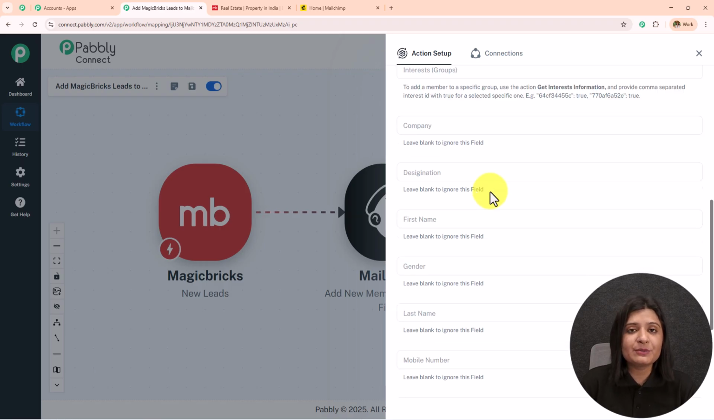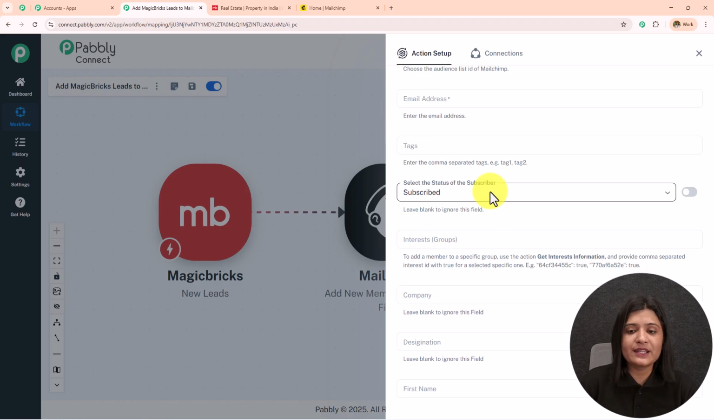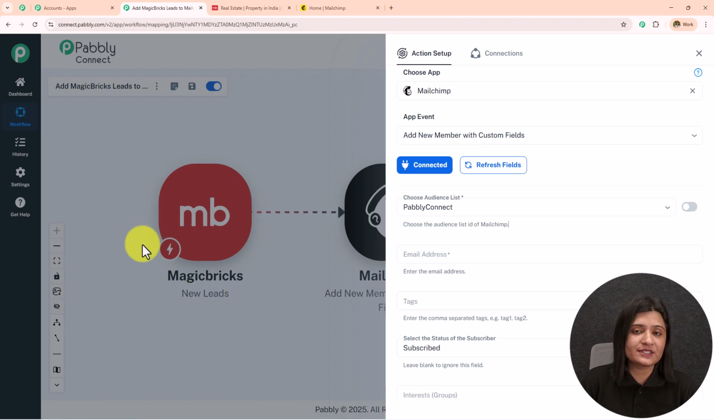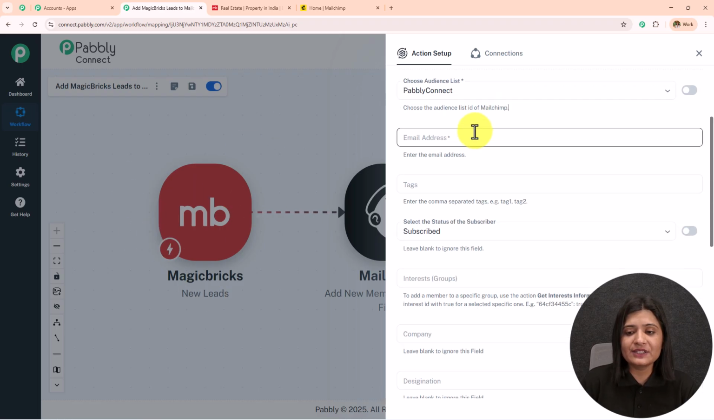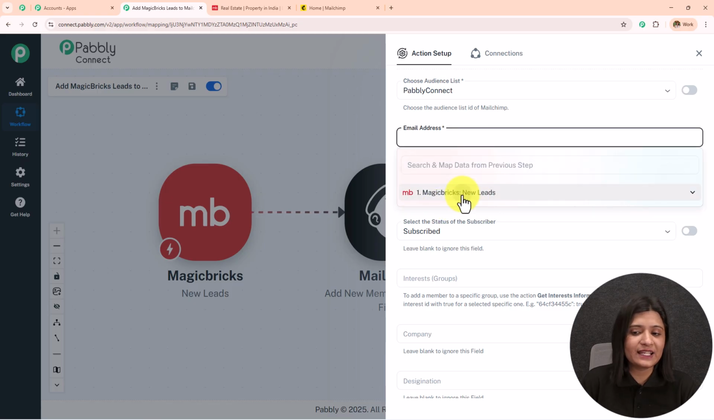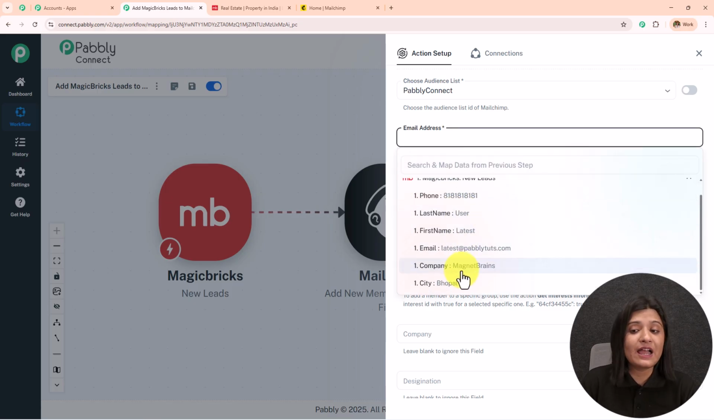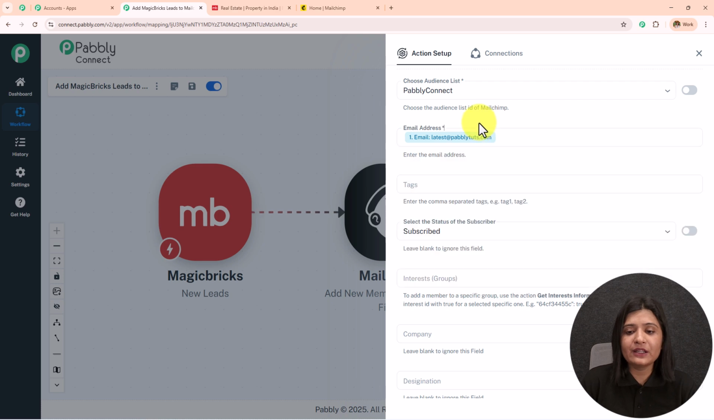Instead I'm going to use a method called mapping, which means I'm going to enter the data from the previous response. Now here I have received the response from this MagicBricks, and when I click on this field I can see this MagicBricks. When I click on this I can see all the response which I have received from there. I'm going to enter my email address.